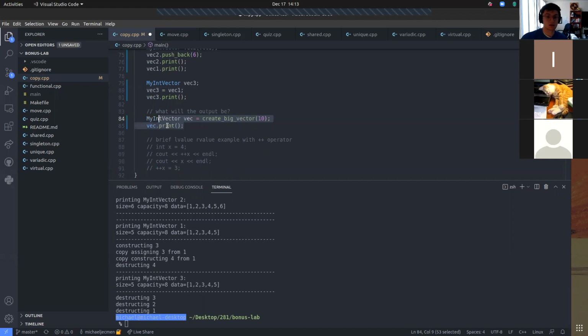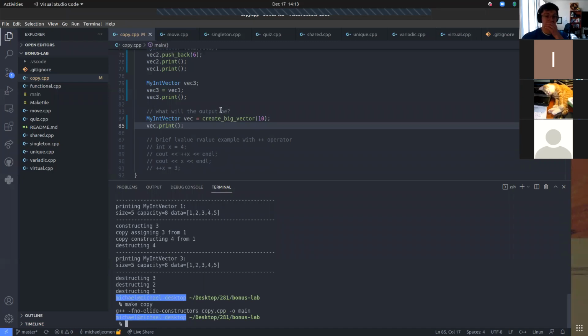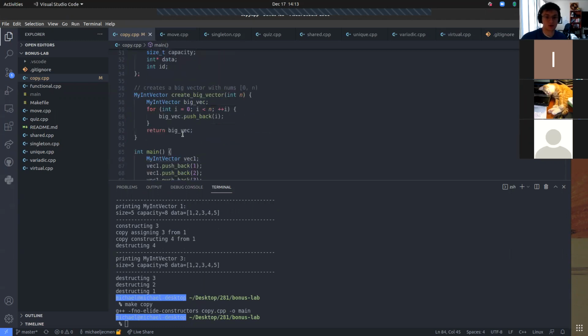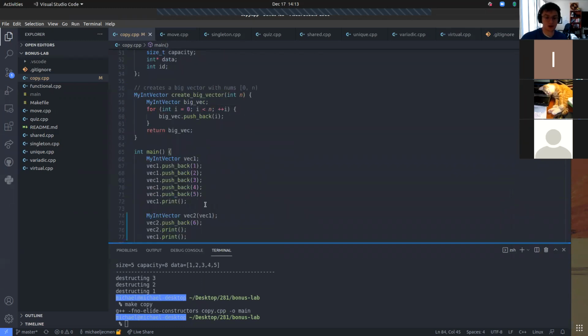Either way, let's take a look at this line of code right here. This is the real kicker. We're going to see some inefficiencies here. Can somebody take a guess as to what this code will print out? And I will scroll up really quick to this create big vector function.